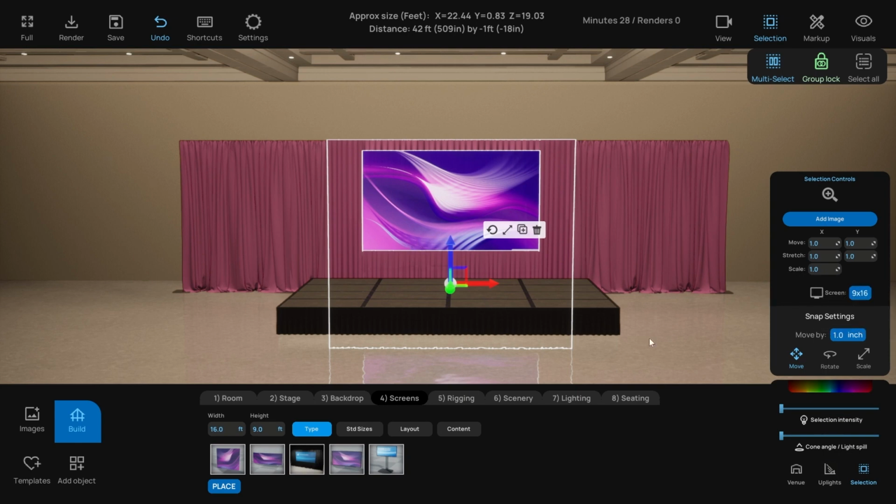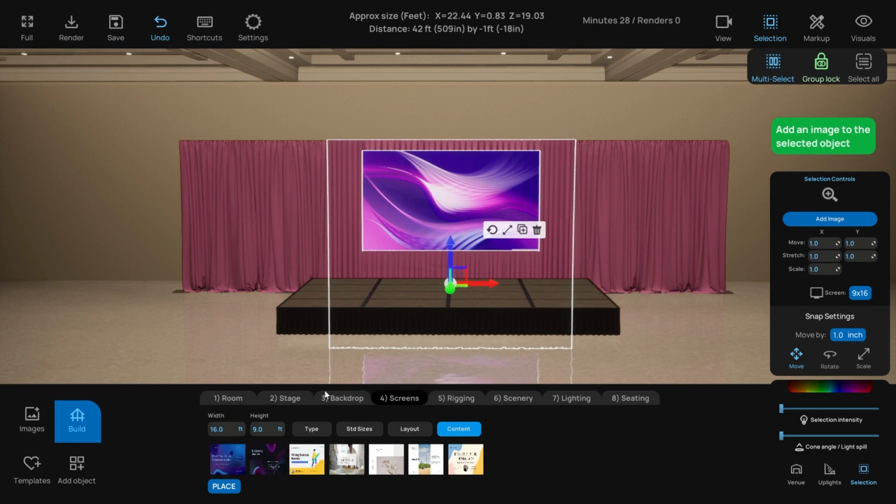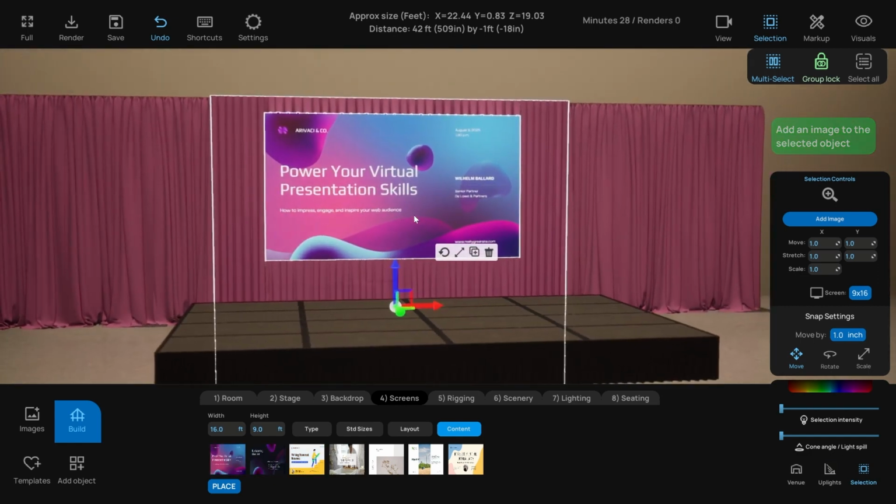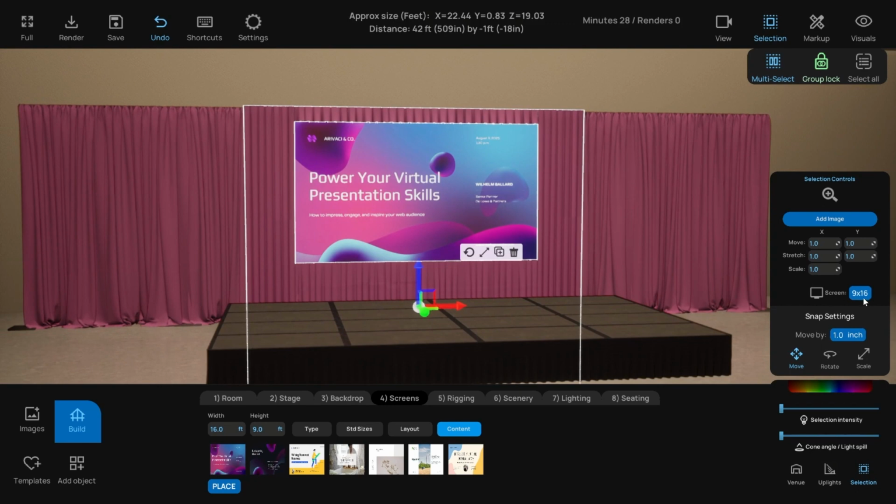So if you're selecting a screen, you might see selection intensity and a light spill, as well as being able to add an image and some other options here. So if I were to add an image to this screen here, and I wanted to change the intensity of the image as if it was a projection image, I would just use this slider. And then you can also change the light spill, which is just light coming from the room and basically bouncing off of the projection screen.